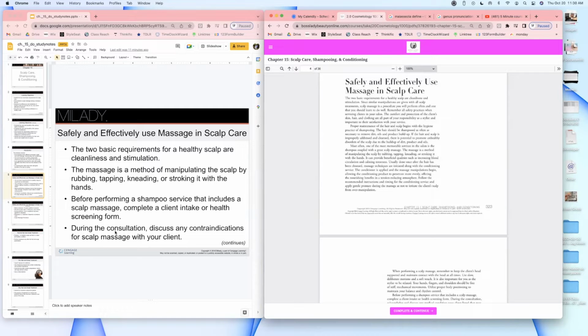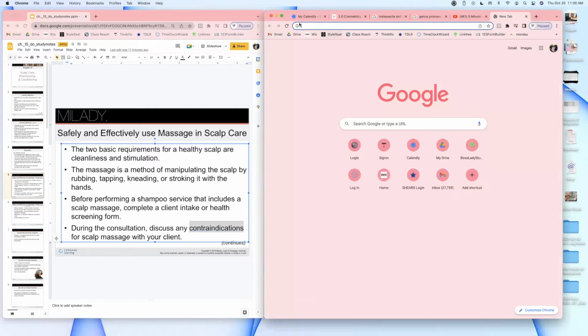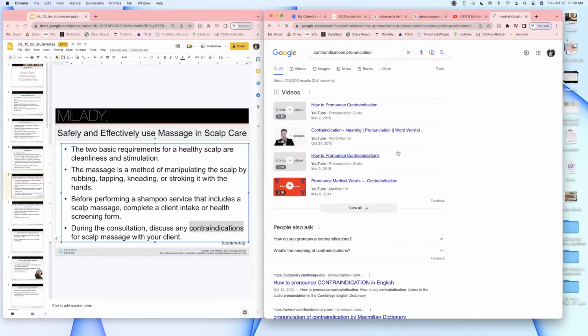And during consultation, discuss any contraindications. Let's just see how to say that, because I feel like I messed up on that, or I just can't talk today. Contraindications. I think that's, yep. Contraindications.